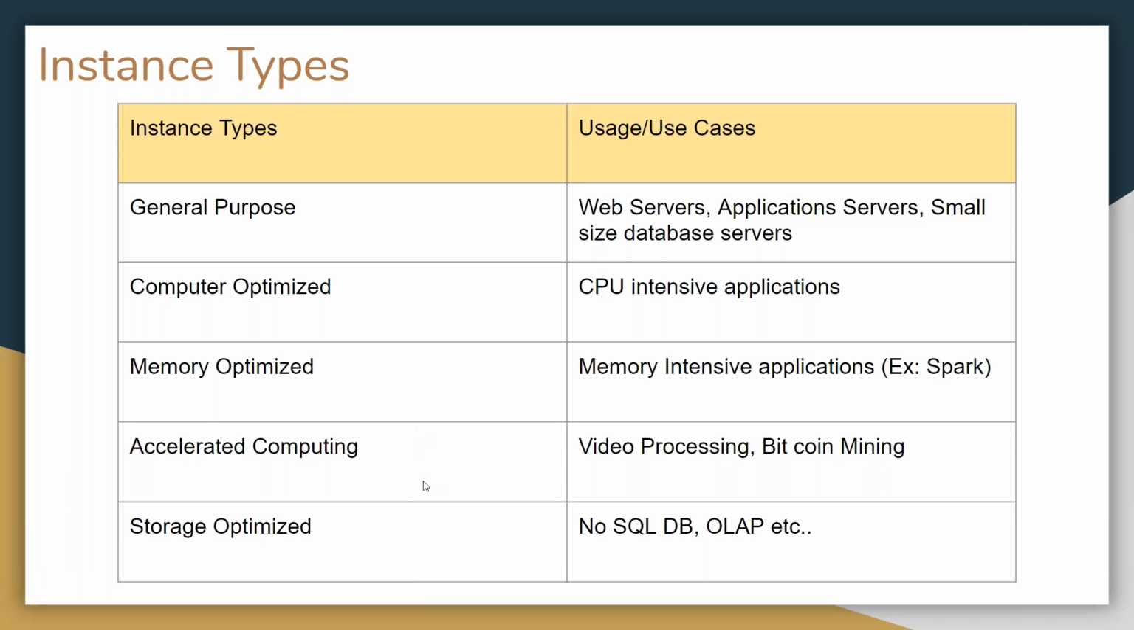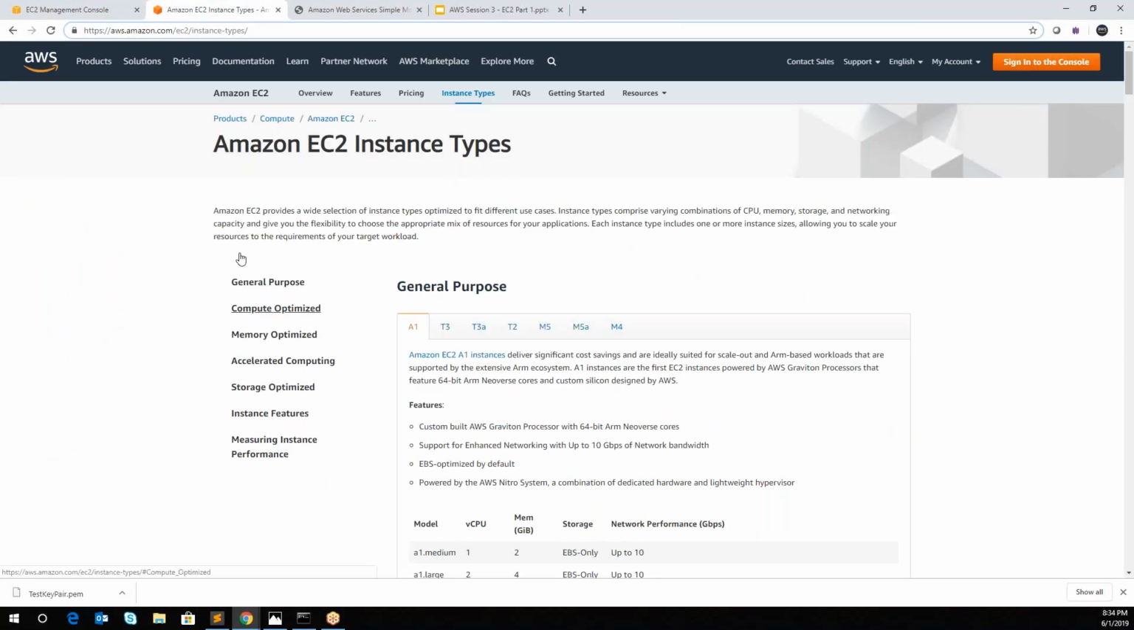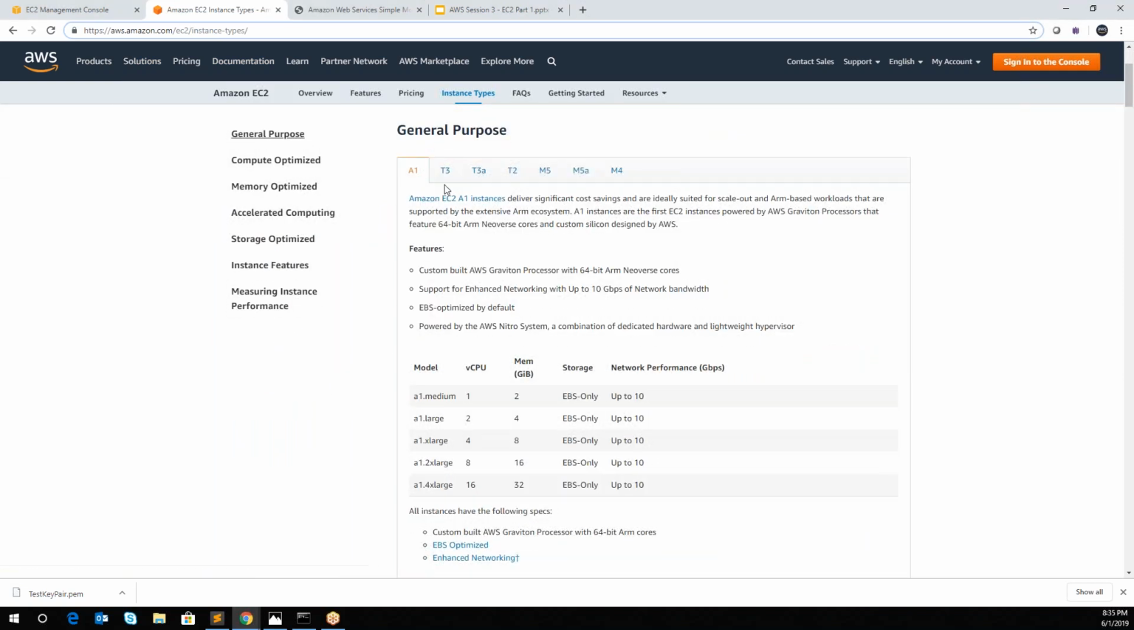Let me quickly show you from the Amazon site itself. It tells how the instance types are laid out. Hope you see this, right? Okay. So if you want to know more about the EC2 instance types, you can go to the Amazon site where you see compute optimized, memory optimized, accelerated, and so on. Let's go to general purpose.